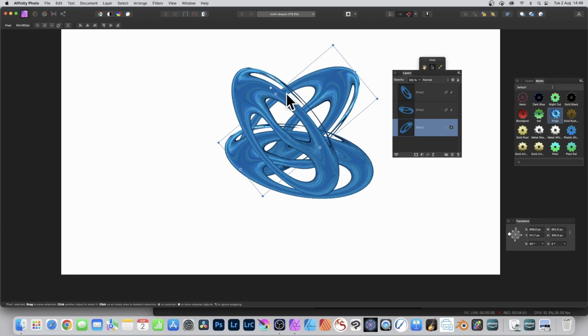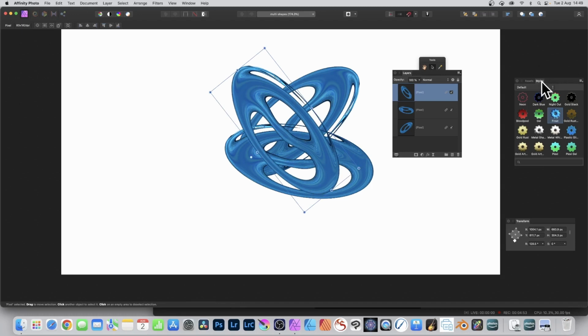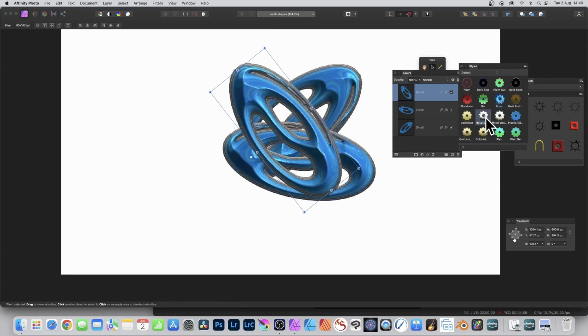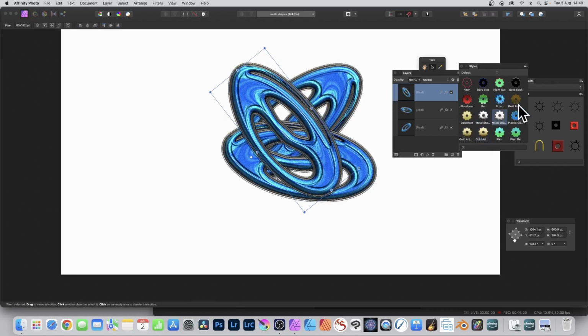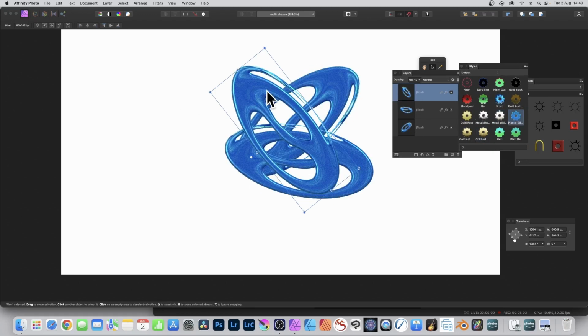Millions of different designs can be created very quickly, and you can still go to styles. So you've got styles here, maybe go for that one, metal, metal white, and so on. So you can create a variety of different designs.